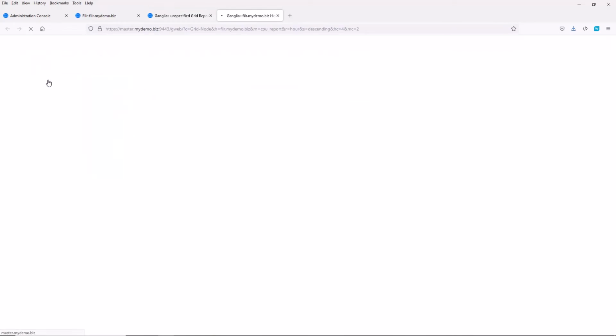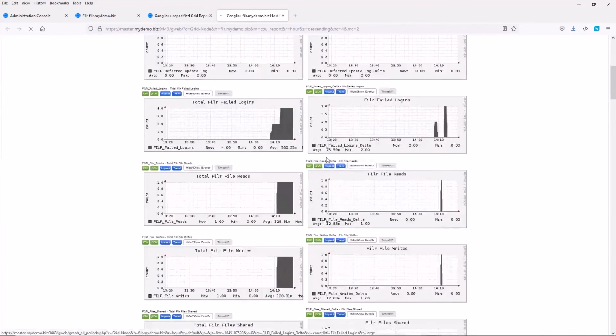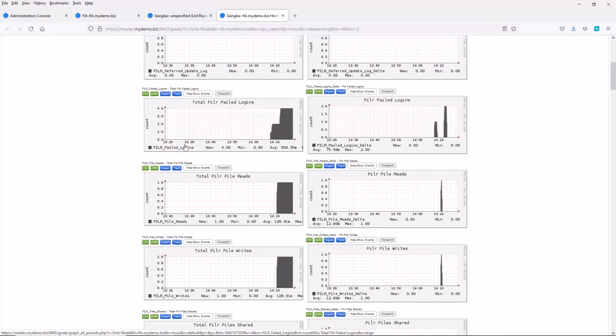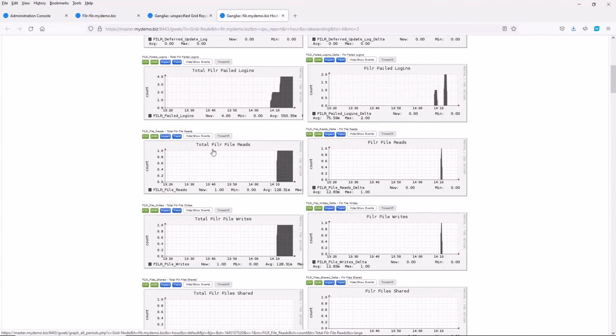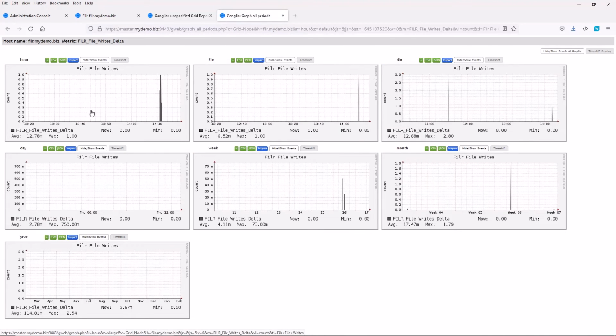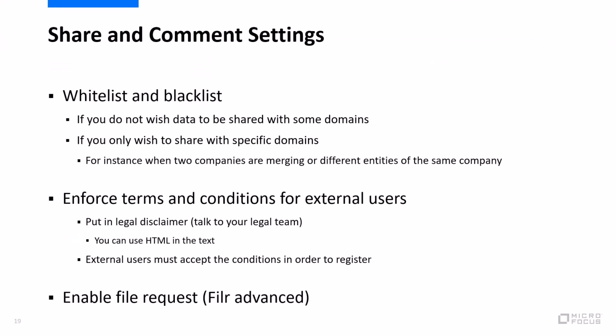So let's just take that, and here I've got them all coming up here. So you can see here deferred update log. I've got total file reads, total writes, and indeed I can drill down into this to get more detailed information across different time spans. So you've got some information there that may be quite useful.